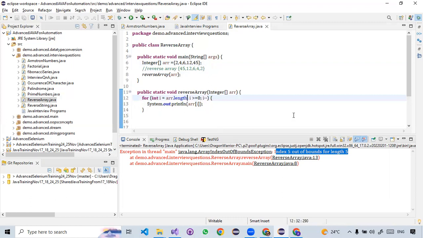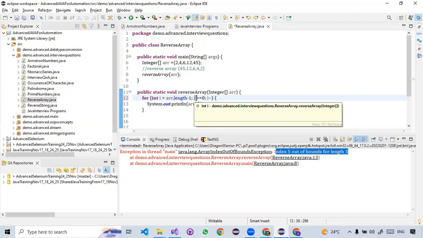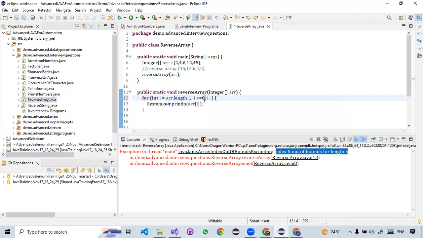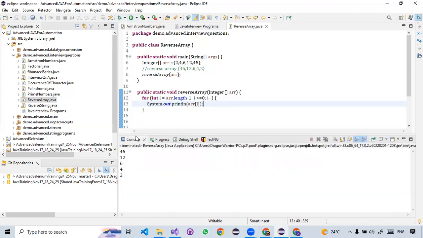So for that, we need to run it from array.length minus 1, while I is greater than or equal to 0. We need to run this till 0, and I minus minus, which means we want to reduce it. So from back to front, we are printing now. Let's see if it gets reversed. Okay, we see 45, 12, 6, 4, 2, like that. It is printing from the back side to the front side.